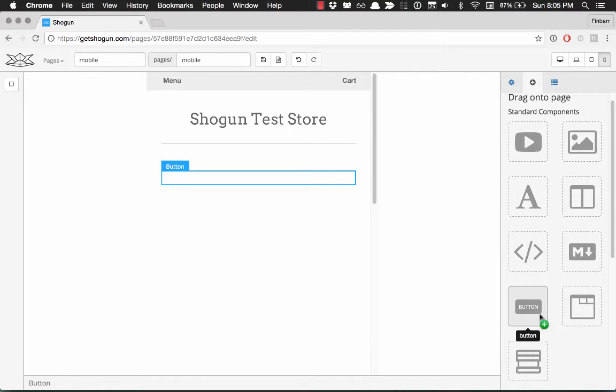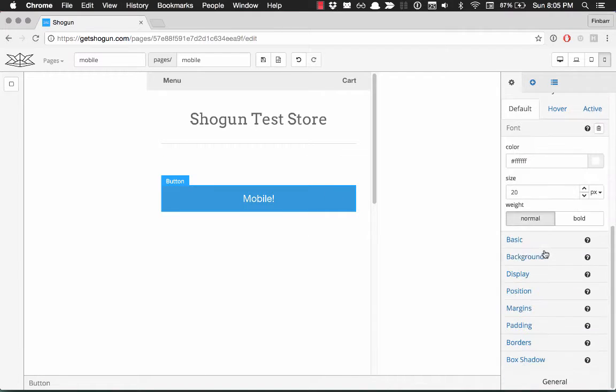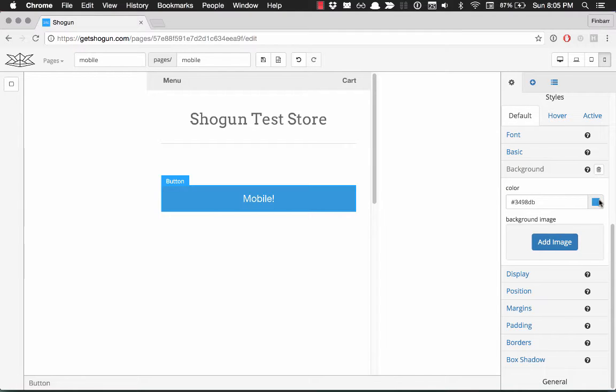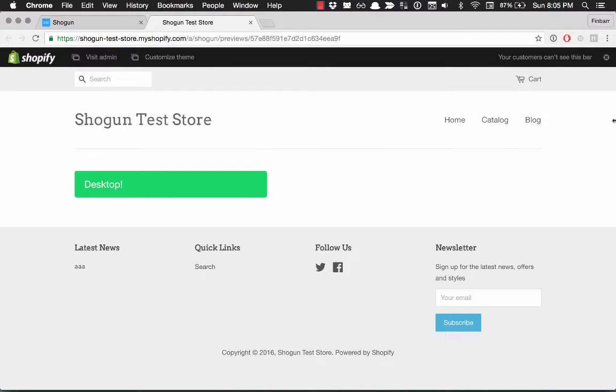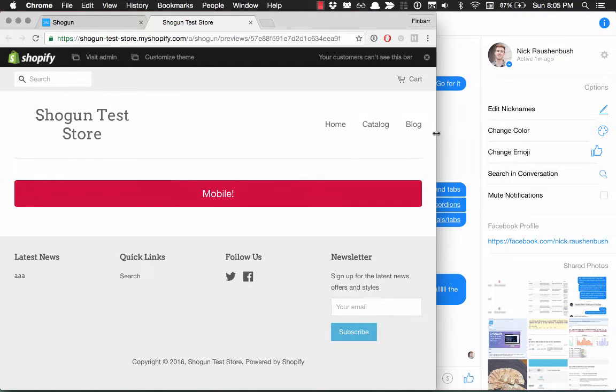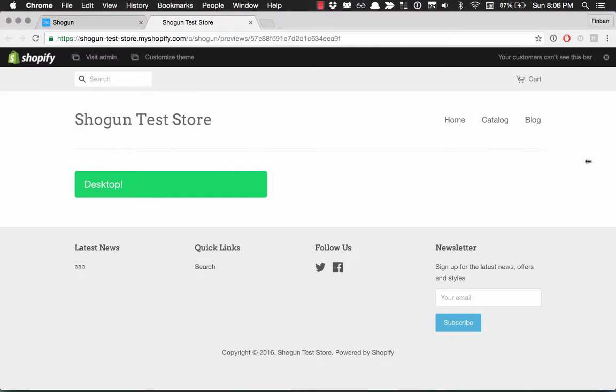And so I'm going to add another button here on the page. And the text of this one is going to say mobile. And I'm going to make the background of it red. There we go. And I'm going to change the display settings on this button so that it only displays on tablet and mobile. Now let's save this page and have a look at the live page and see what happens when we make the screen smaller and smaller. So you see it just switches from desktop to mobile when the screen gets to a certain width. And that's really exactly what we're looking for there.